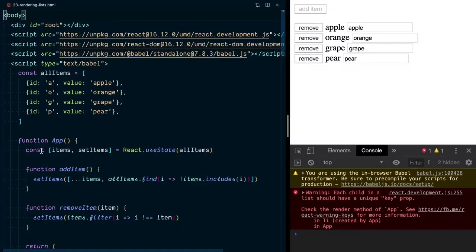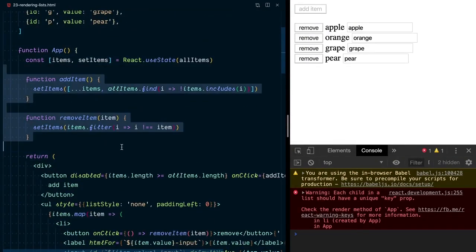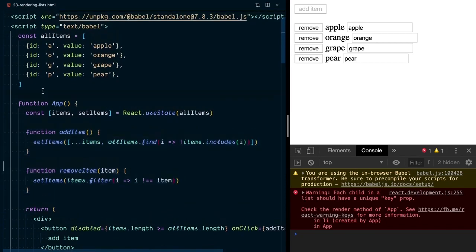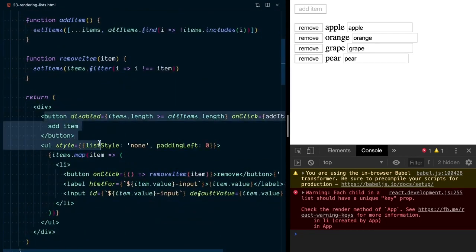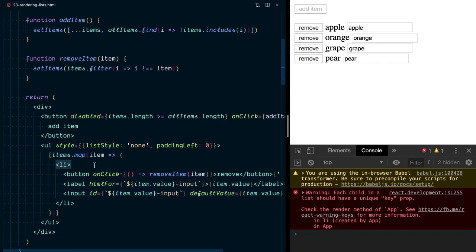Here we have an app that's managing some items, and we can add items and remove items. We have a fixed set of items that can be added or removed, and we have a button to add additional items, which is disabled when we've added all of our items, and then we iterate over the items that we have and render a list item for each of those. And so here we have remove buttons for each one of these, and then the item name itself and an input with that item in it.